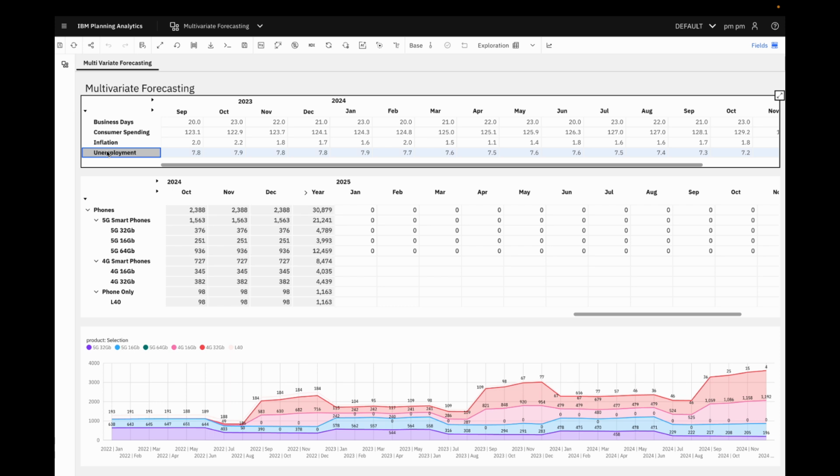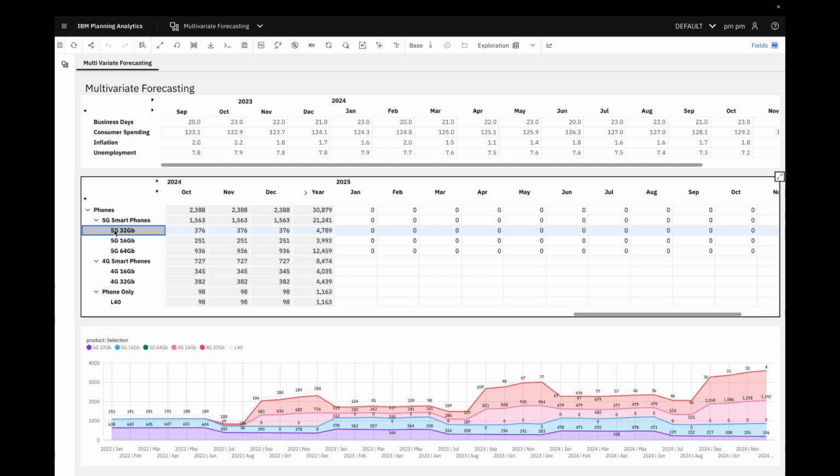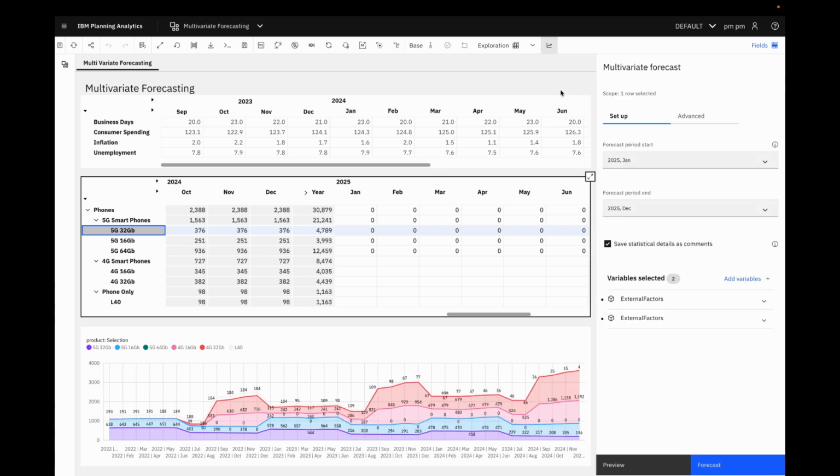depending on your industry. So what I'm going to do is run a multivariate prediction on our 5G 32 gigabyte phone here, and I'll show you how it's slightly different from a univariate. So when I click up here, I'll select multivariate. It loads the multivariate forecast on the right there. I still tell it when I want to forecast from, so January 2025 to December. And then down here at the bottom, I've got a new section where I can point to these different variables that I want to include in my prediction.